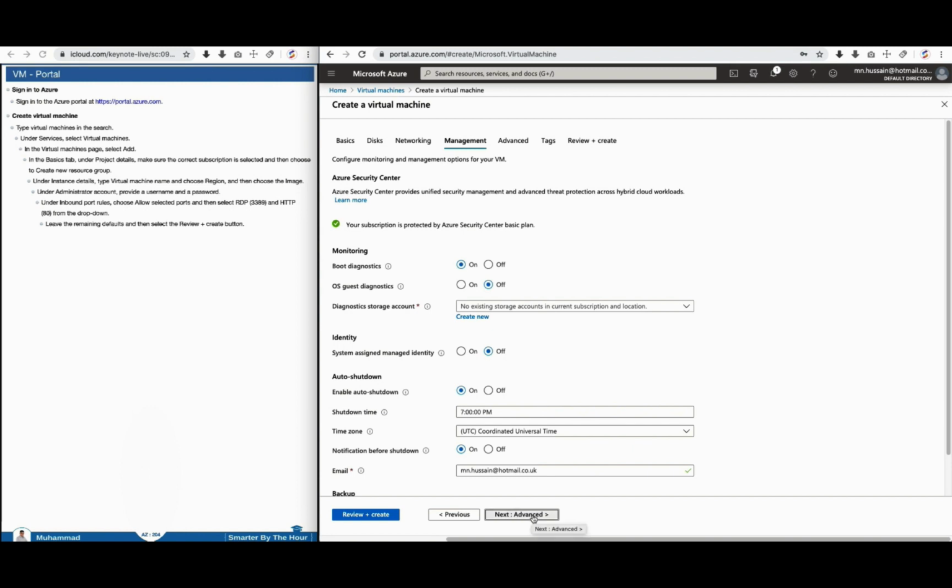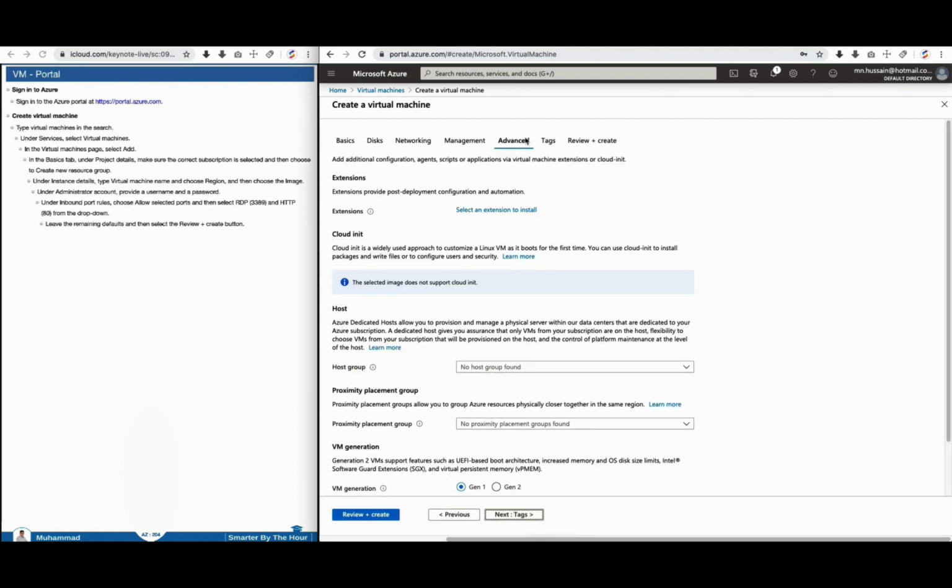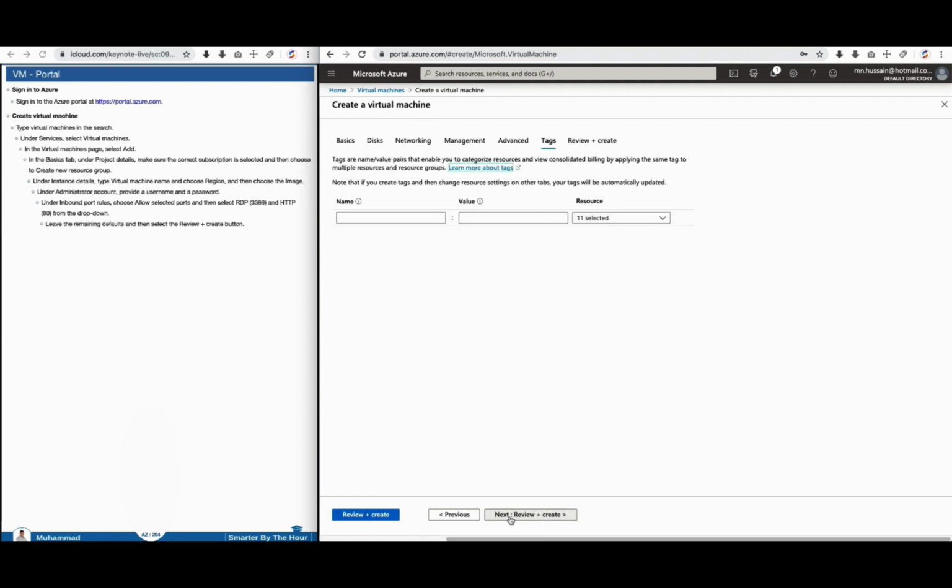So click on next, it will take you to the advanced tab. On the advanced tab, we can select the extensions if we want to install with that deployment, but again just leave it like that. Click on next, it will take you to the tags tab. Here we can create the tags.